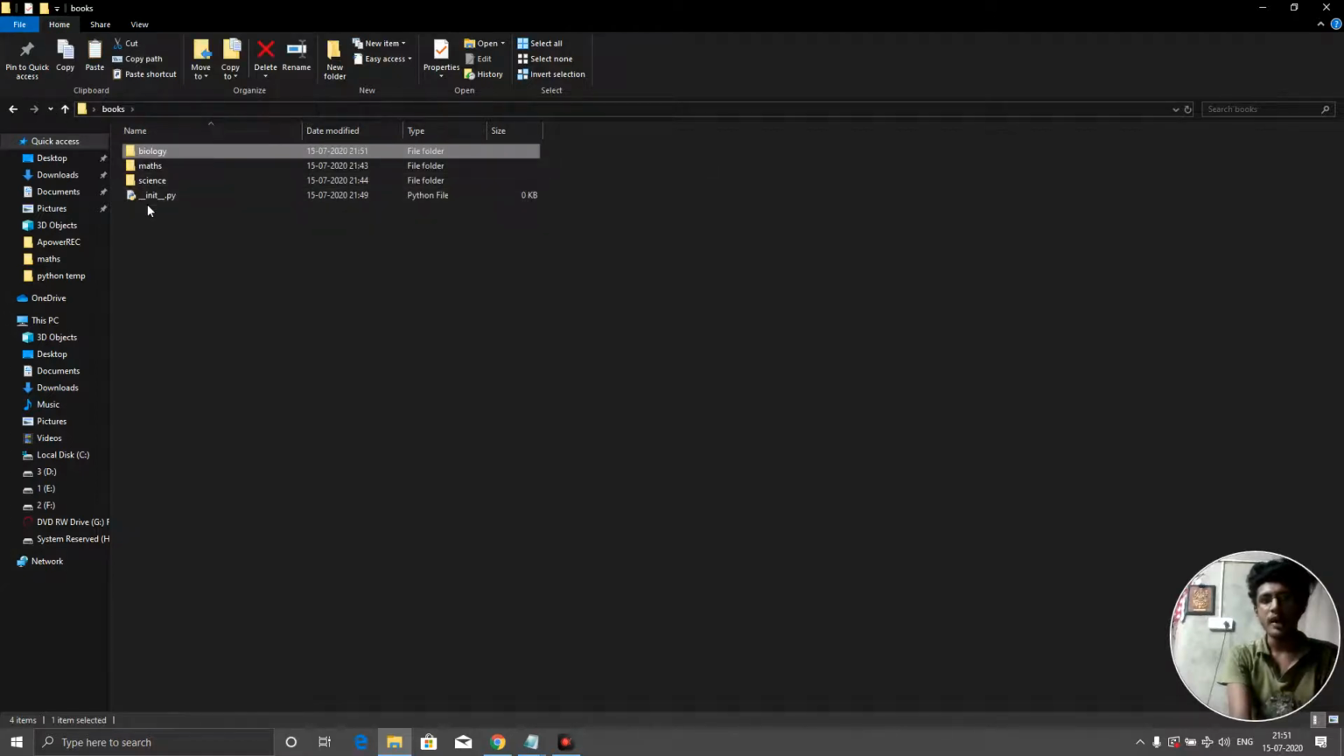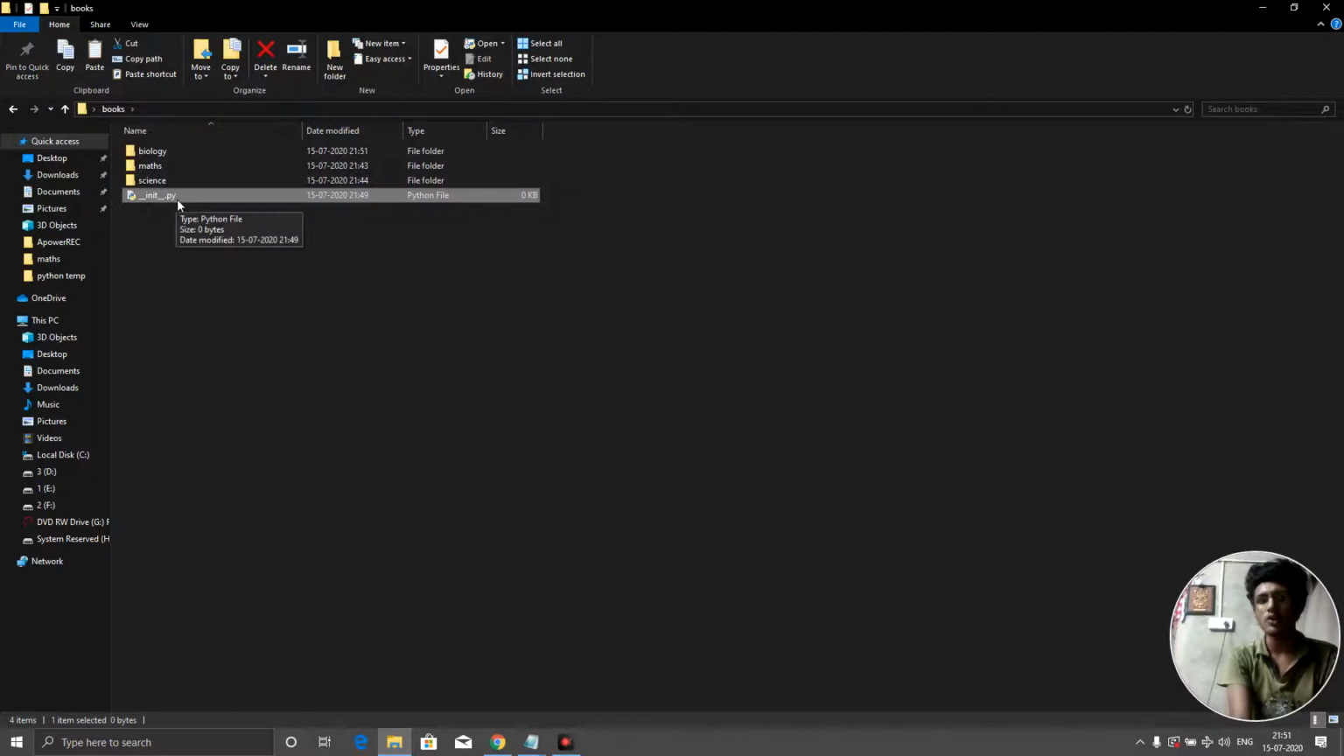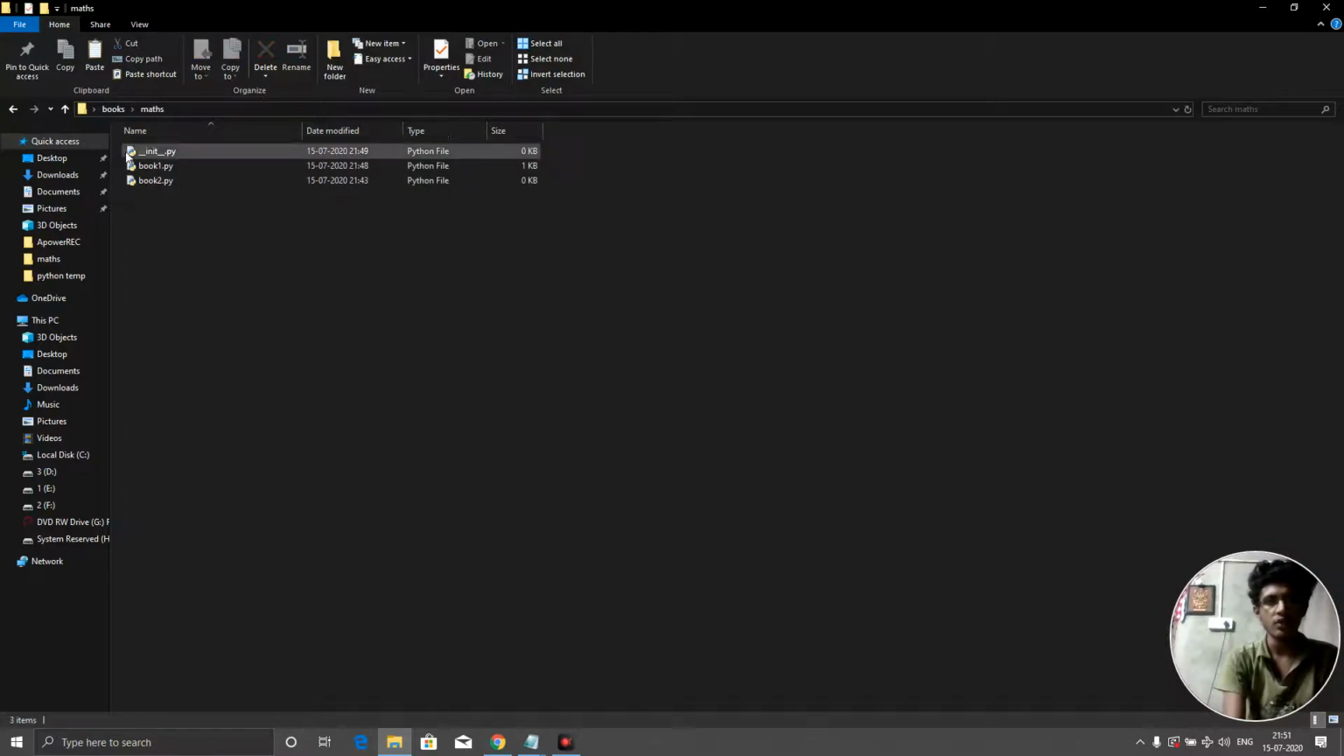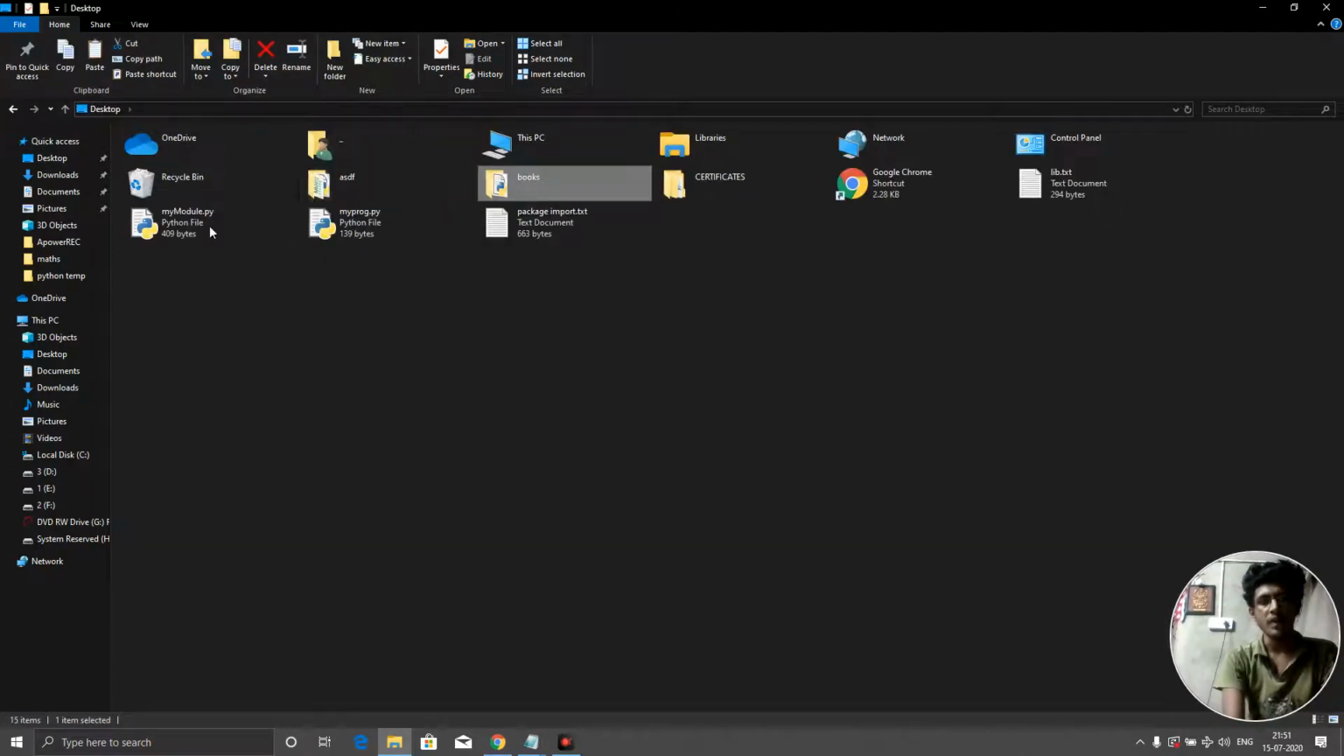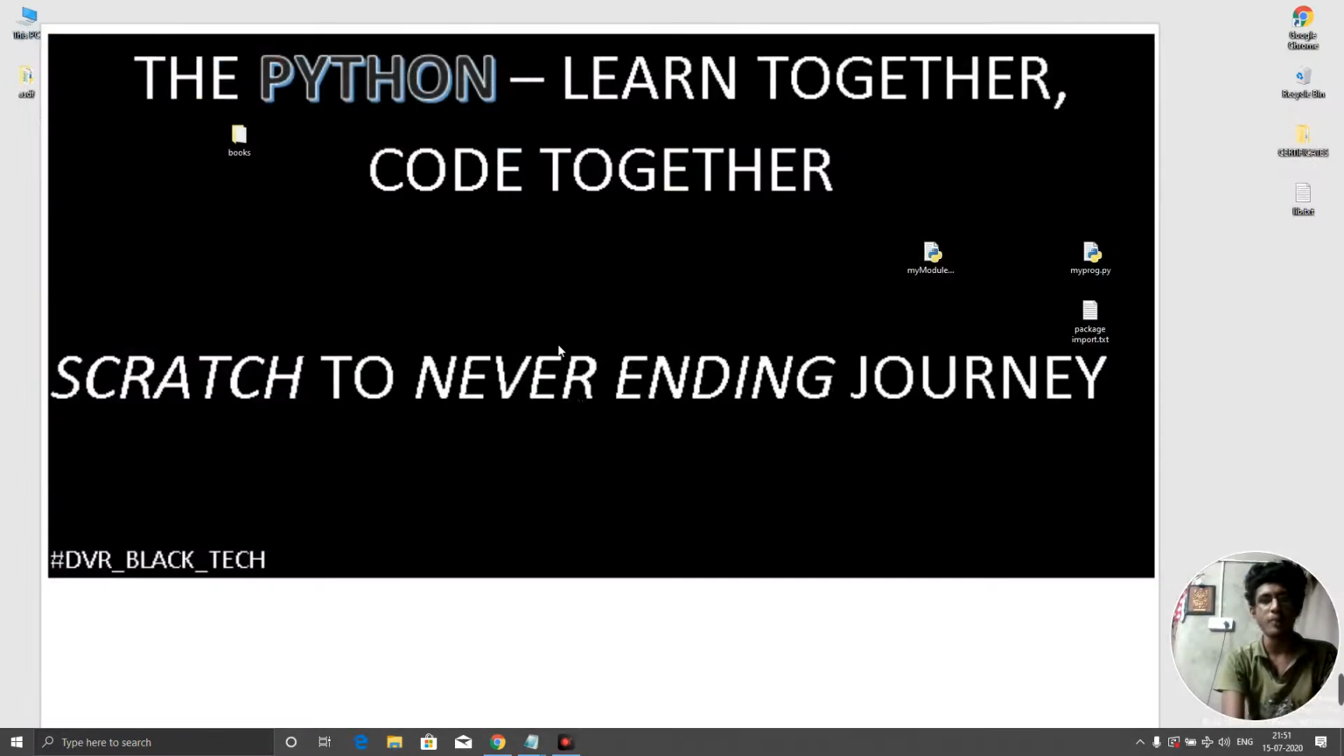So here it finds this one, that means __init__, and it checks the other files. Yeah, this is a folder, that means it thinks it's a sub package. Now in maths also we need to copy this __init__, and in science also we need to paste this. Then we can say that we built a package called books, but nothing is there, only the addition of two numbers, but it is a package.